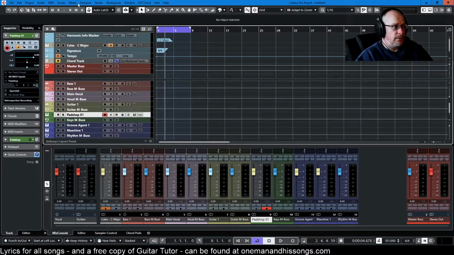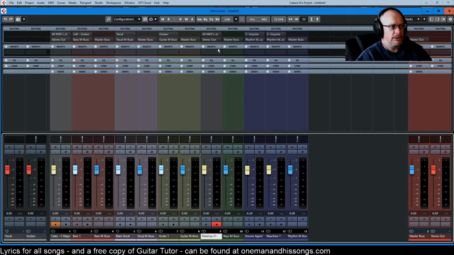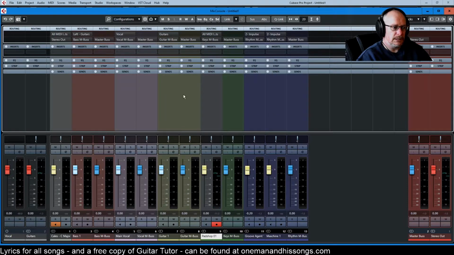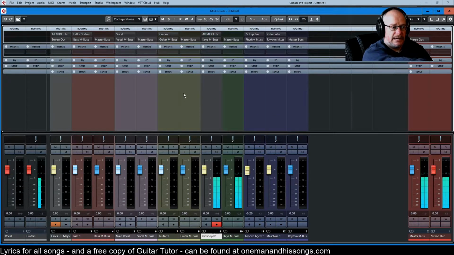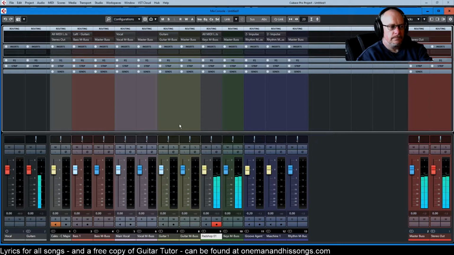But now we need to route it properly. If I open the mixer, you can see that Pad Shop is currently going to stereo out. So if I hit a key on the keyboard, it goes directly to the stereo output. I don't want it to go there. I want it to go to the keys master bus. And now it's outputting to the keys master bus, and the keys master bus is then outputting to the master bus, and the master bus is outputting to the stereo out.